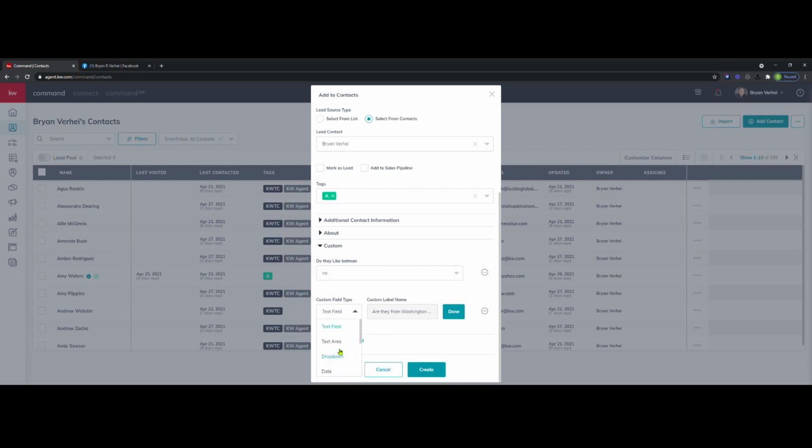And let's go ahead and say we want a text area. And we hit done, and it creates that with a text area, and we just say, yes, originally from Spokane.